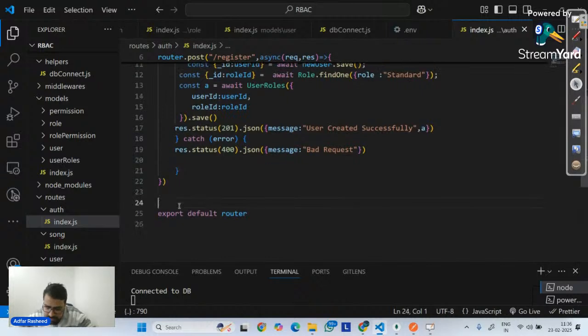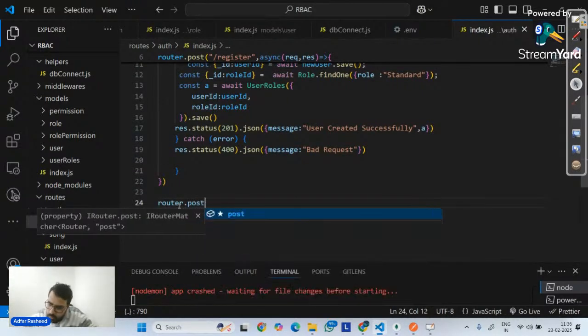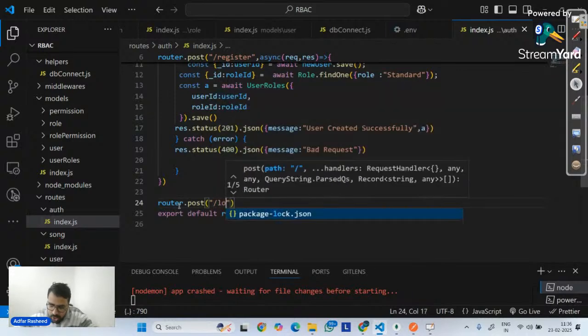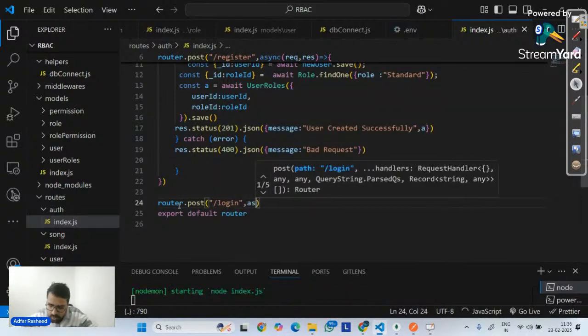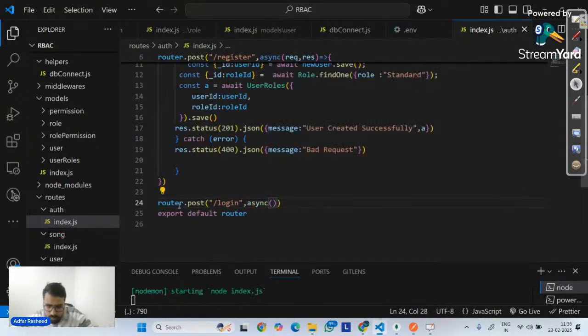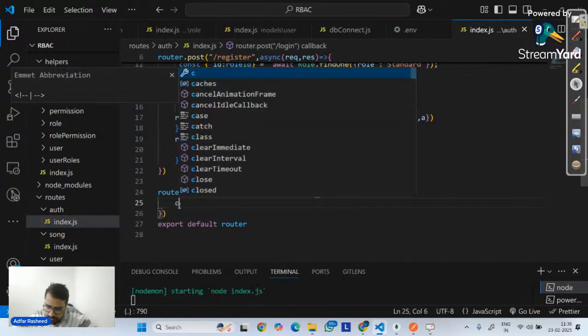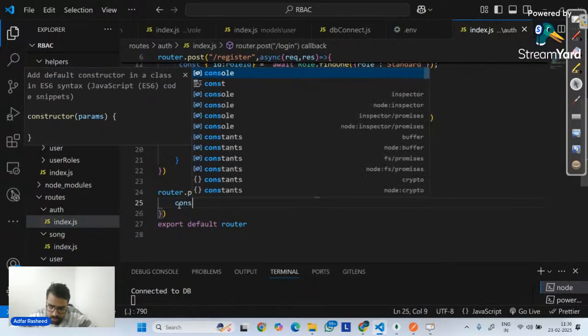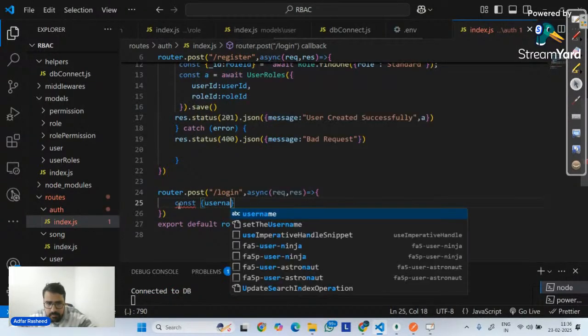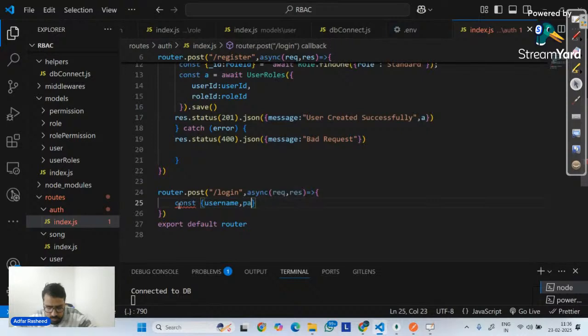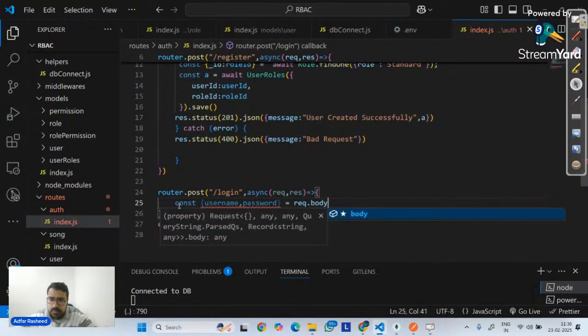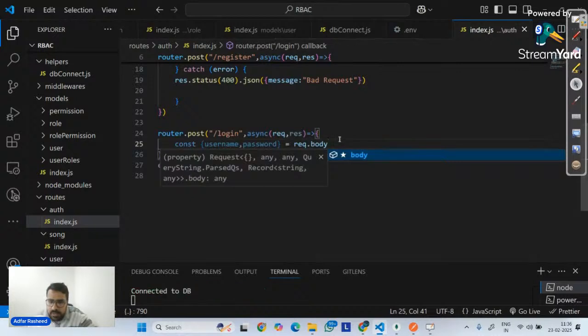After this, I will simply go on the same router. Please implement another post request where you will implement a /login. In this particular case, async await, request, response, like this. Also, I am supposed to read two things from the body: const username, password is equals to request.body. Okay, so let me define request.body like this.